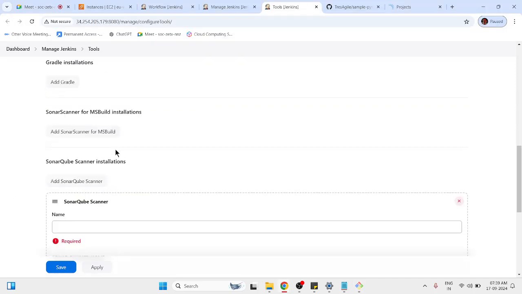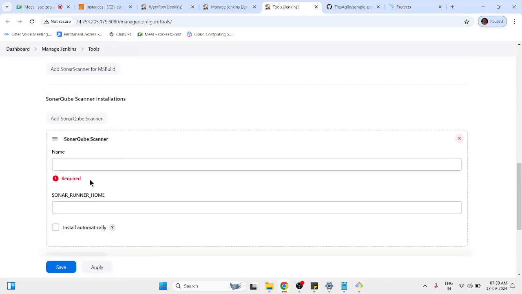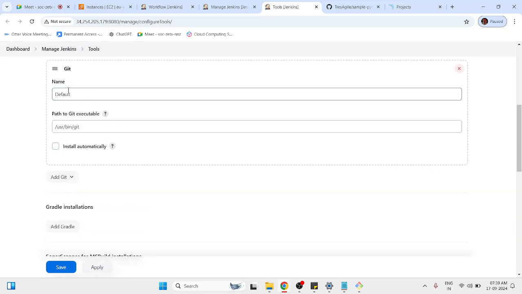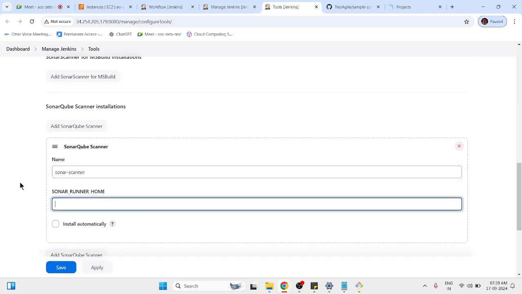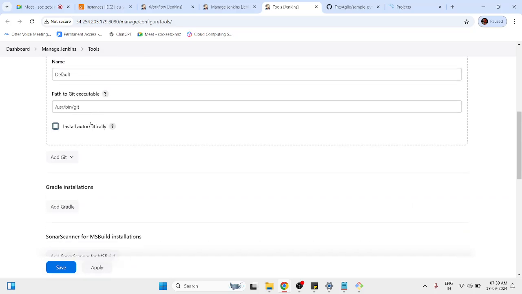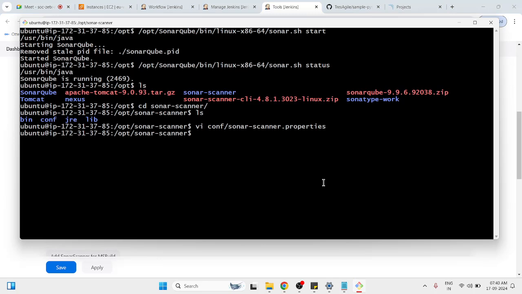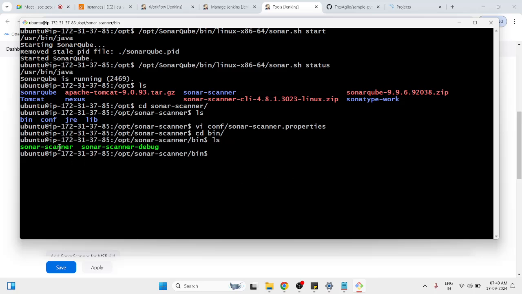Same thing we did for Git: we gave some name, right? Let's give some name, Sonar-scanner, and home. Sonar scanner home means nothing but the Sonar scanner executable file path. Similar to Git, what is the Git path? /usr/bin/git. This is the executable file path. In a similar way for Sonar, what is the executable file path here?